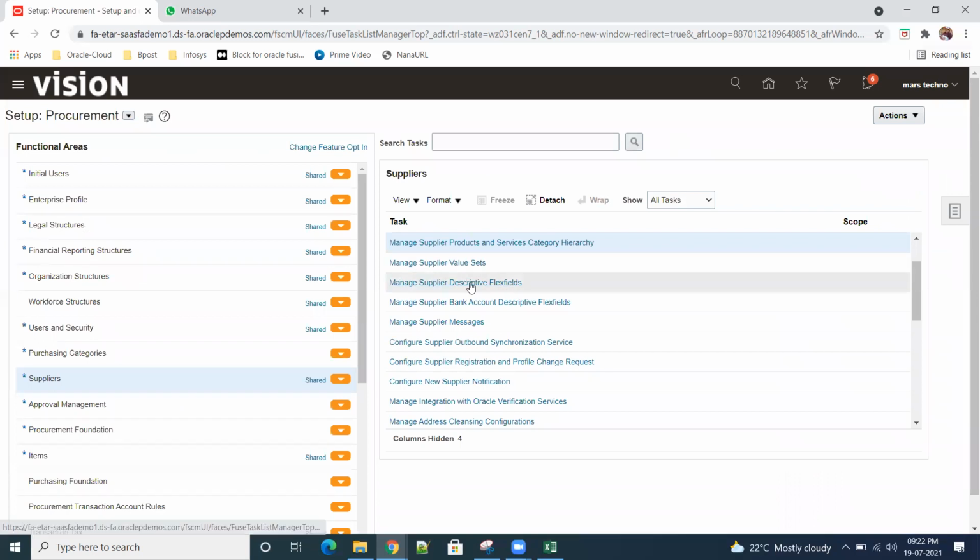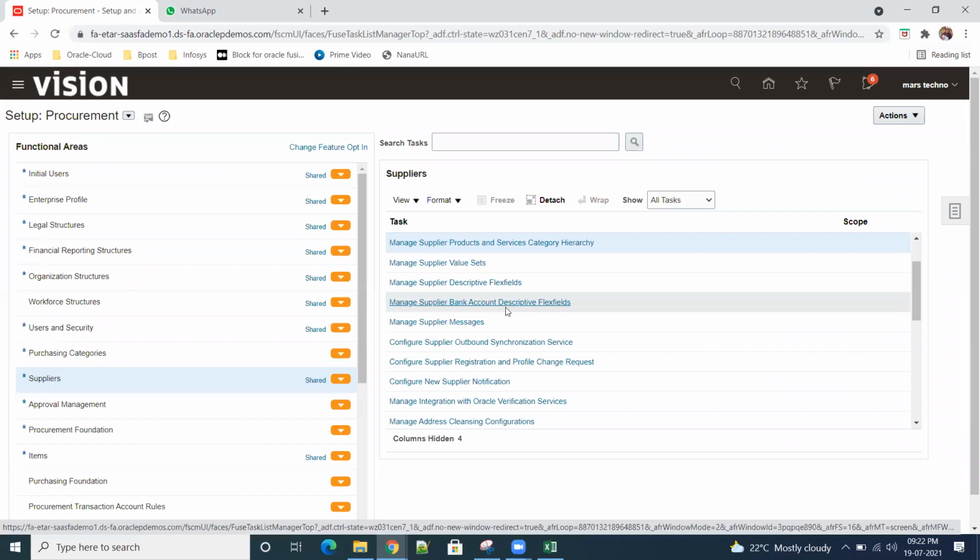And supplier descriptive flex fields we will create. We'll see that later. And supplier messages, supplier bank account descriptive flex fields are also there. So these are also additional fields. You have seen we have three flex fields: KFF, DFF, and EFF. KFF is the key flex field that is used for configuration. So we always use the KFF on the configuration side.